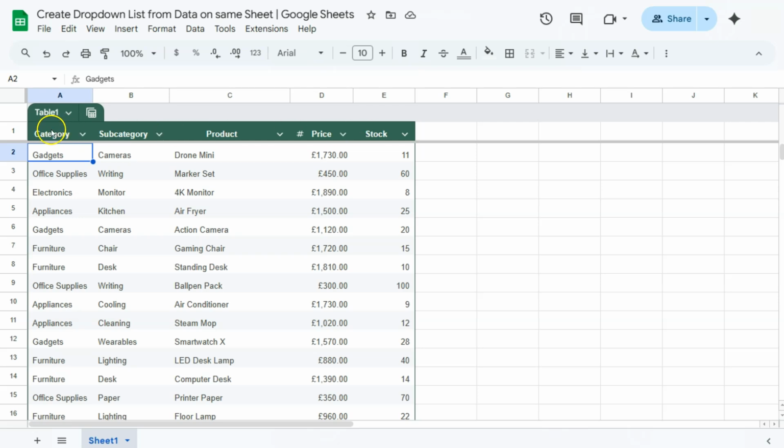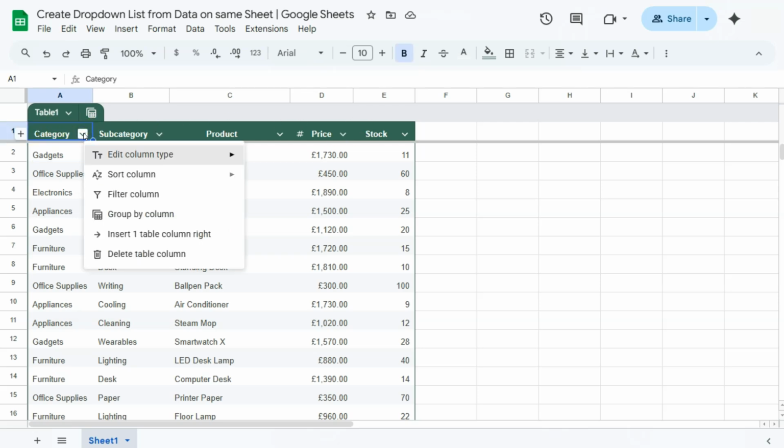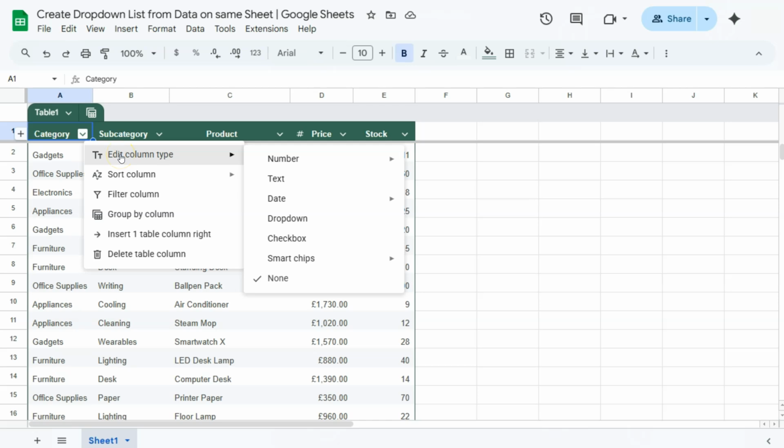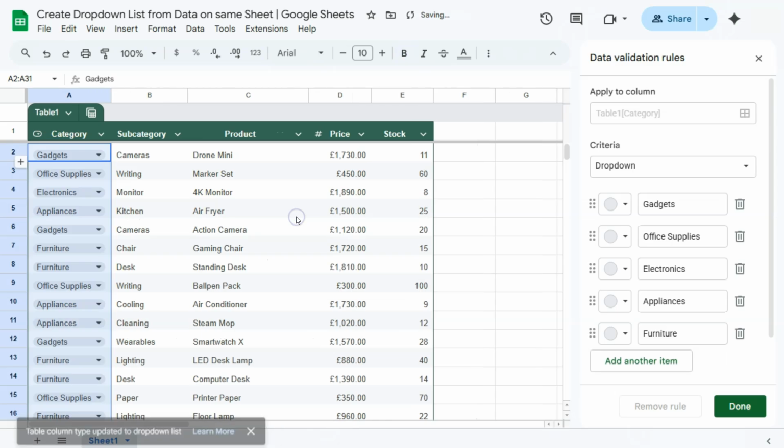So with our headers, we have these drop-downs right here where it will give you more options on what you can do with your columns. At the top, we have our edit column type, and one of the options would be drop-down. If we click on this, it will do the same thing of converting our existing data into drop-downs, extracting all the unique values and turning them into options for your drop-down. And there you have it. That's how you can create a drop-down list from existing data on the same sheet here in Google Sheets.